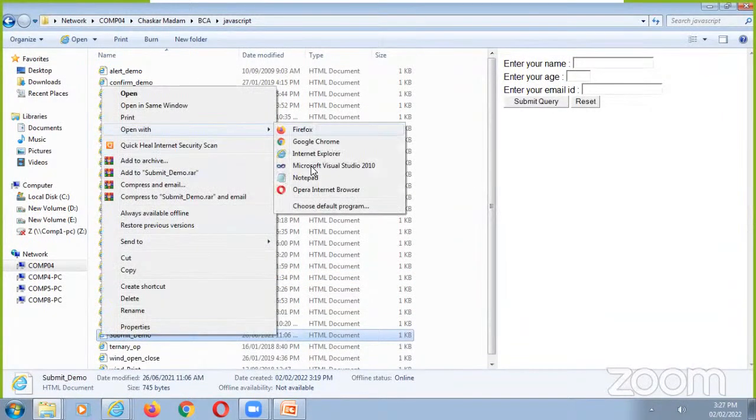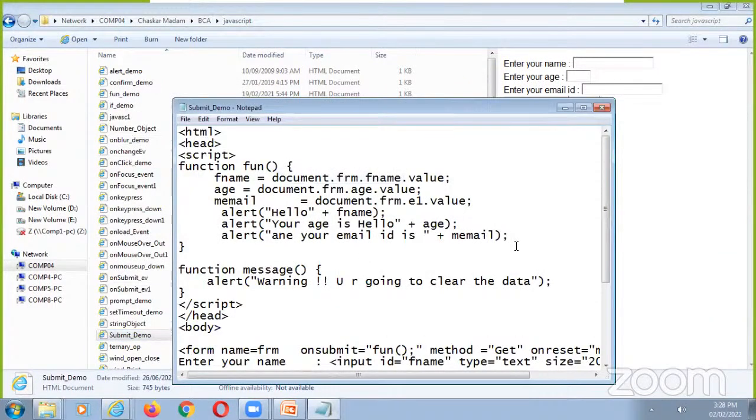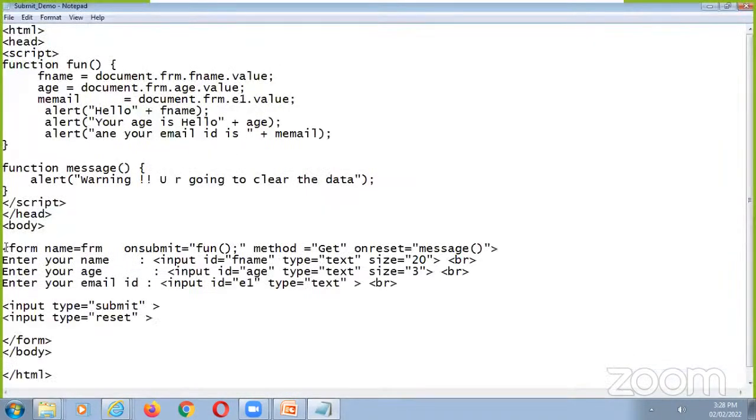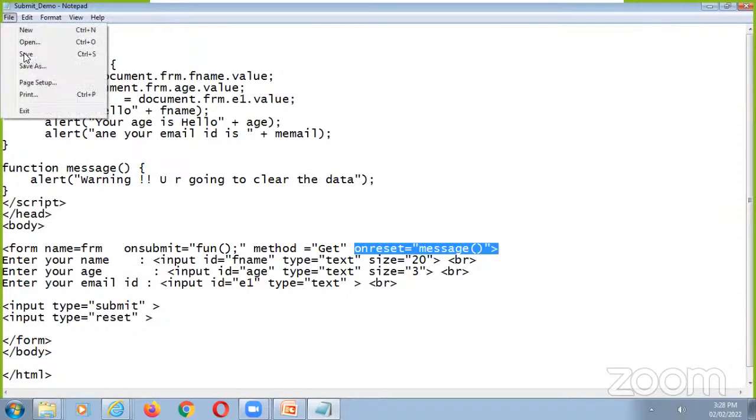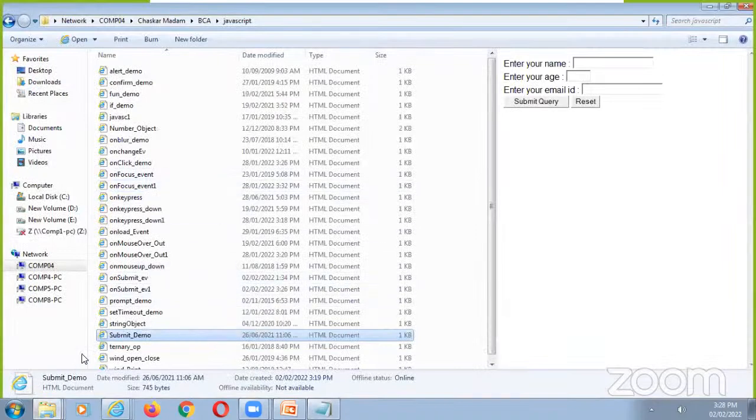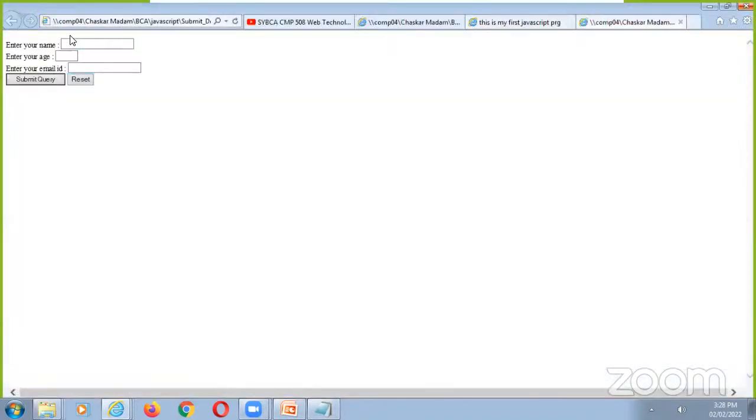I will show one more example along with the reset button. Here also we are taking three inputs, that is name, age and email ID, along with some validation. Then on submit and on reset, it will show some message. So we will run it. Input some data.